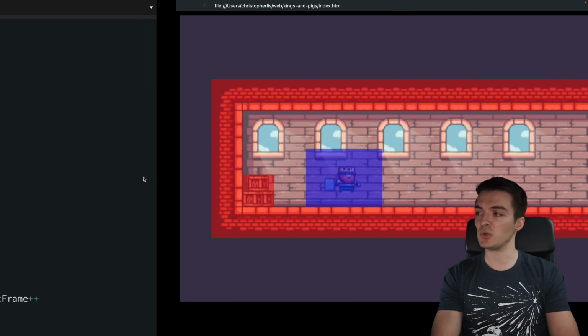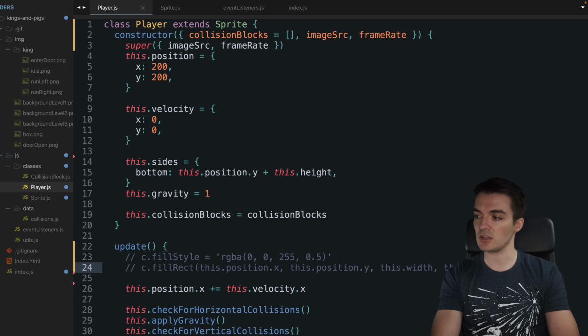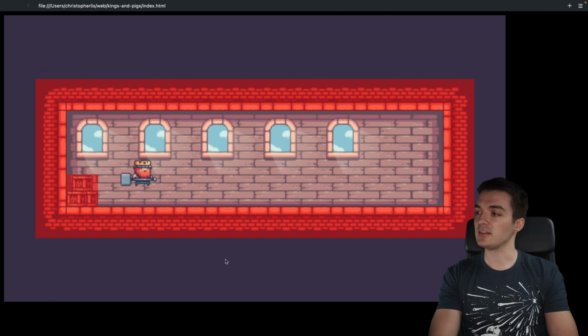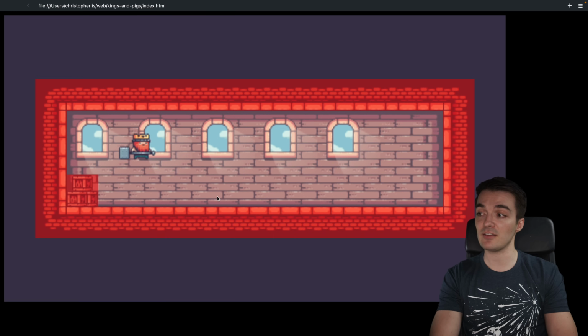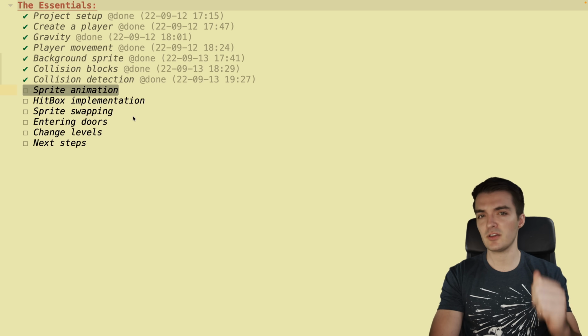So let's comment out this blue box for now, just so we can see the full thing. Go to player.js, comment out the blue box. I'll actually add a comment that says this is the blue box for later reference. Save and refresh, and that is looking really, really cool for our animation. So that's what it takes to start animating stuff within Canvas and using a sprite sheet. It's going to allow us to go back to To-Do and check off sprite animation.